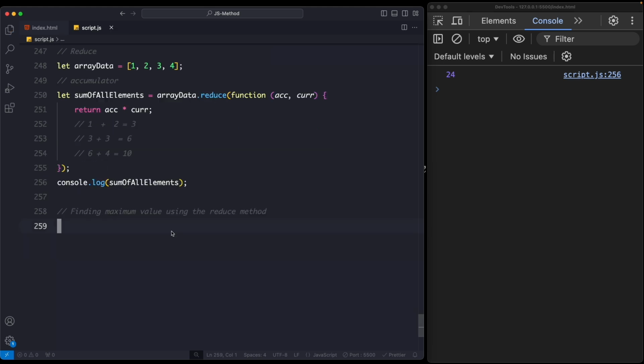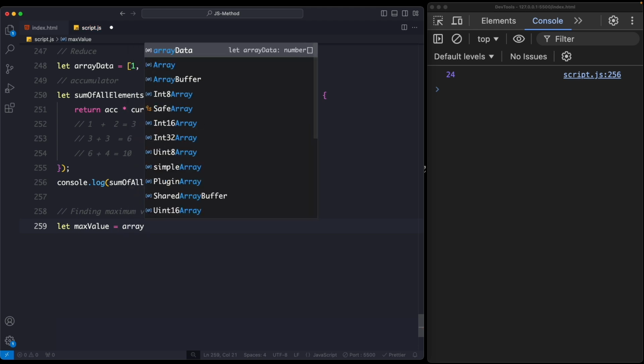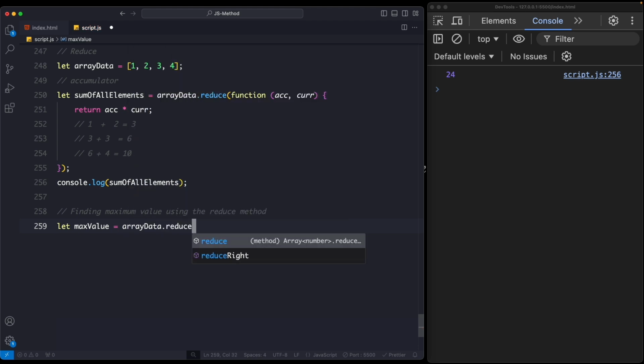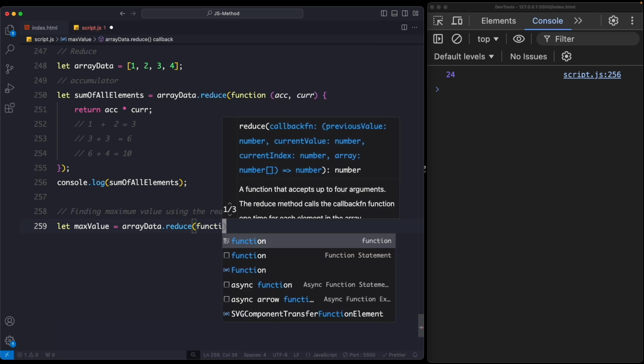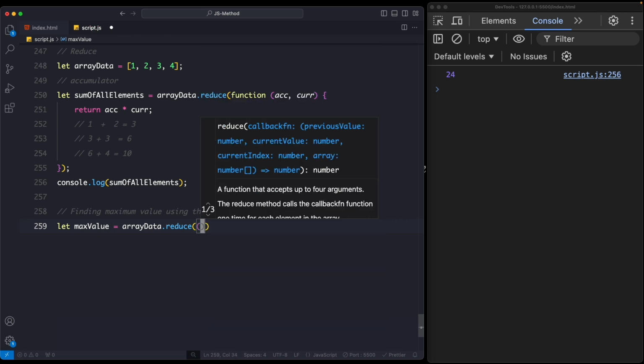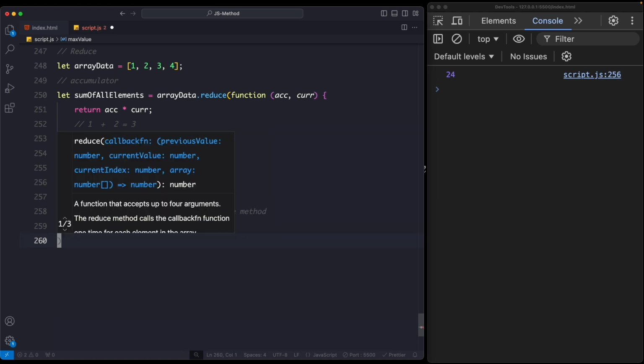Now I'm going to give you a few examples as well. You can use the reduce method to find the maximum as well as the minimum value inside of an array. How does that work? Here I can say let maxValue equals arrayData.reduce. Again, here I'm going to pass a very simple function. Let's go with an arrow function so that we can do a little bit of coding exercise.